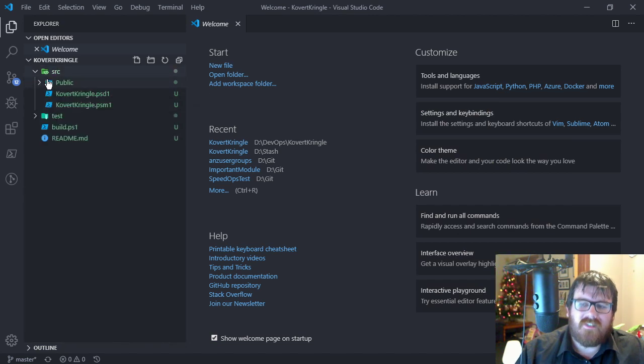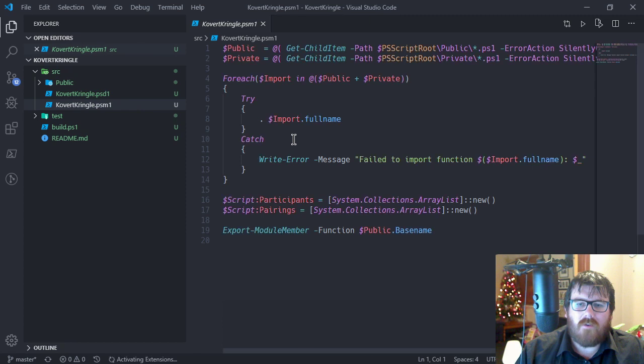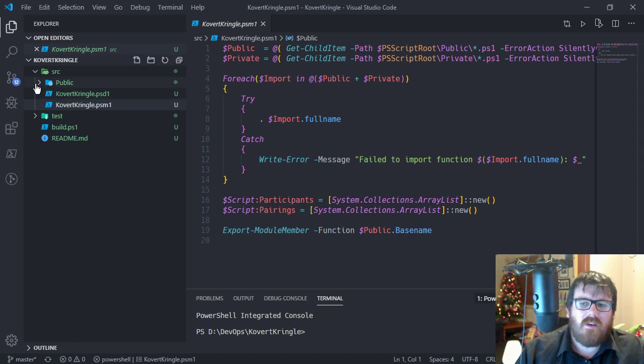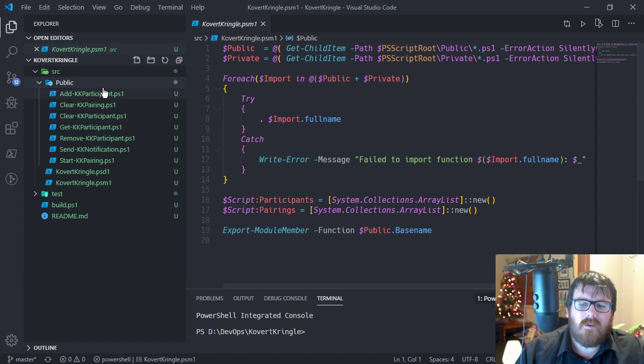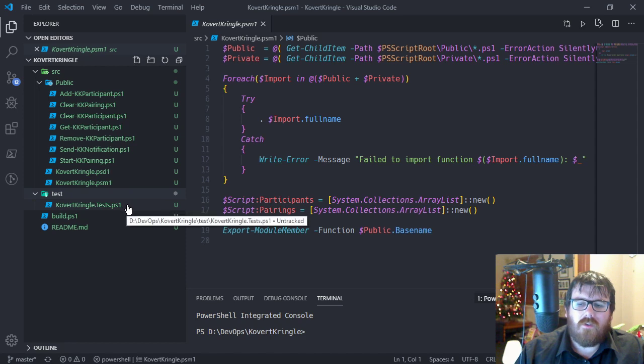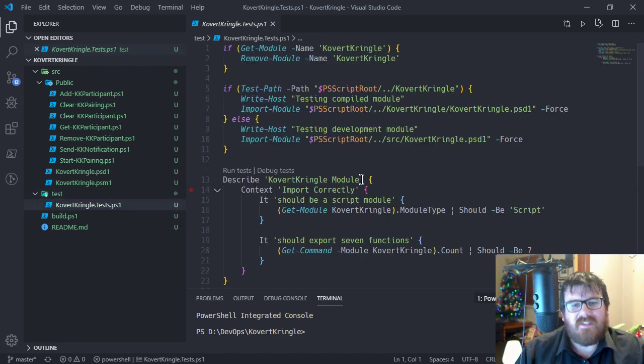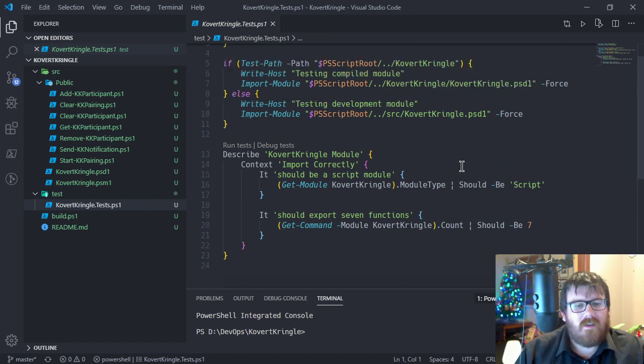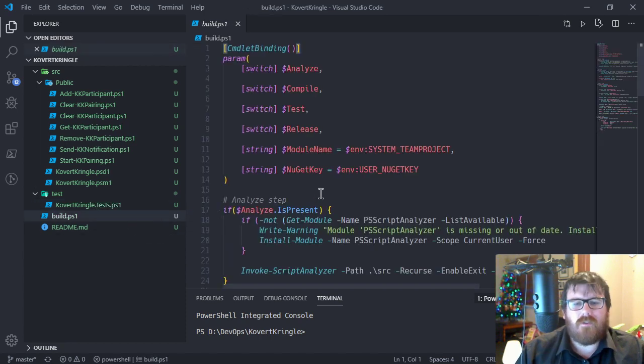So this module is fairly standard. We've got our PSM1 file, which loads in some scripts with the ability to have both public and private functions. However, I'm only using public, and I have a bunch of public functions. I've also got very rudimentary Pester tests written. Obviously, more work needed there. All it's doing is making sure that my module types come through correctly and that there's the correct number of functions being exported. And I've also already got a build script written.